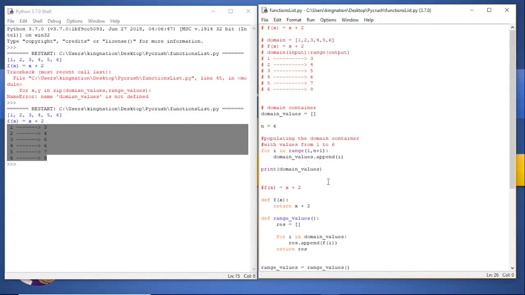So that's how we use functions. So that is how we define functions and use them.